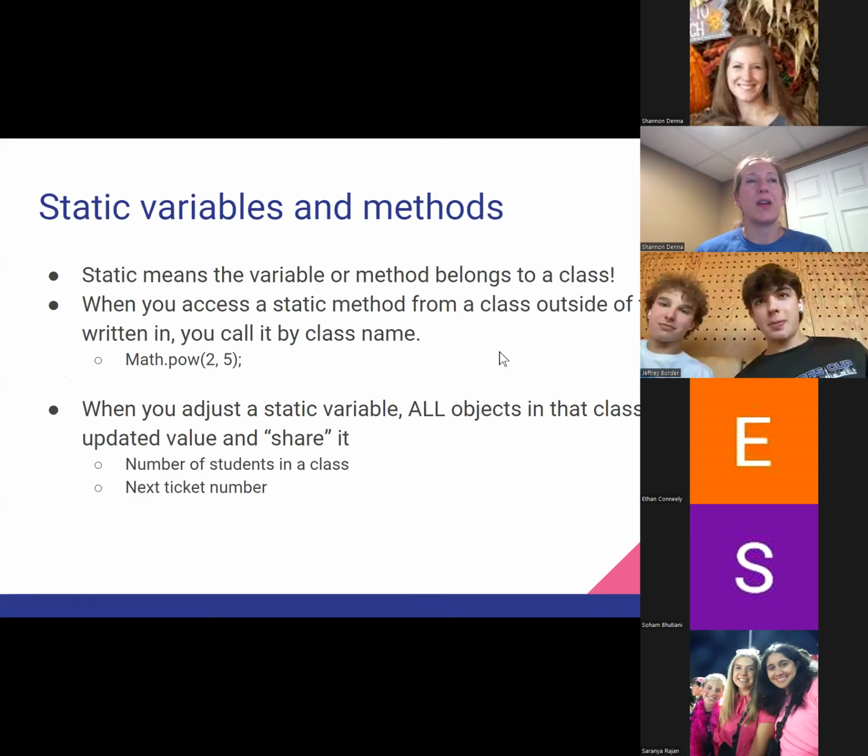All right, so static variables and methods. If you're using a static method, it means that you have to call it by class name. So in this case, if I wanted to use the power method, that's a method of the Math class, so I would say Math.pow. If you're using a static variable, that belongs to the entire class. What that means is that every object in the class has access to that, and they're all going to have the same value. So if you change it for 1, it gets changed for all.